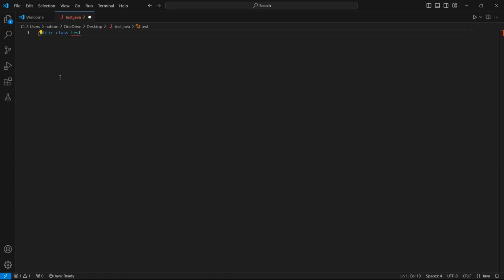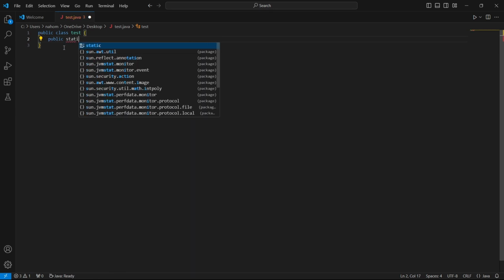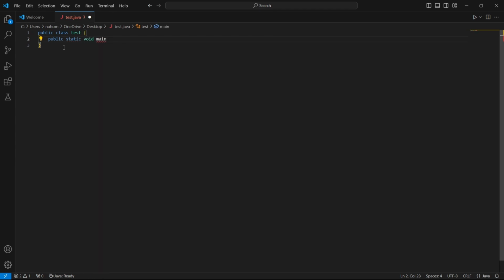Okay, so after that, we're going to create a domain for our class. In order to do that, we're going to use curly braces. So whatever we write between these curly braces is going to be part of our class. So the next step is creating a method. In order to create a method, we're going to write public static void main, then use parentheses, and then curly braces just to create a domain for our method, the same as we created for our class.